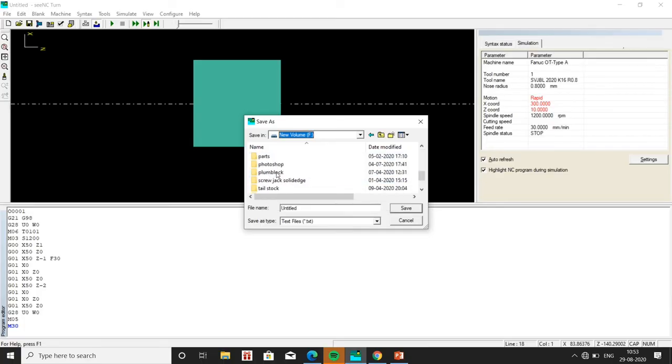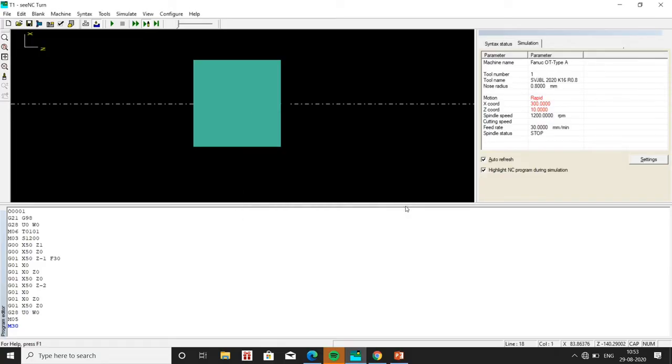So you can save it in any form or any folder. Let me save it as T1. So this is for the program without using a standard cycle.